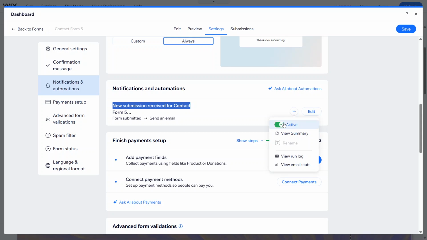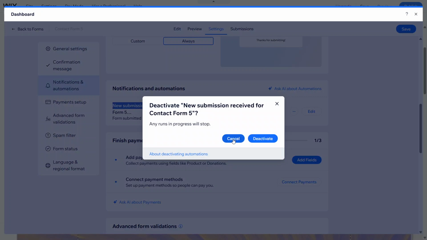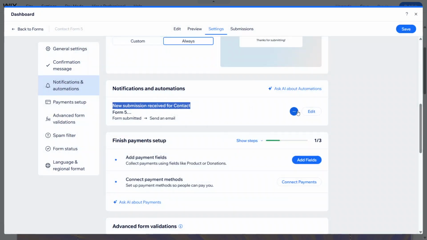From the drop-down that appears, look for an option that allows you to toggle the status from inactive to active. Turn it on so that it's active. Once you've done that, don't forget to click Save in the top right of the pop-up or the editor. This makes sure your changes are applied, and that's it. From now on, whenever someone submits that contact form on your Wix site, their submission will be sent directly to your email.